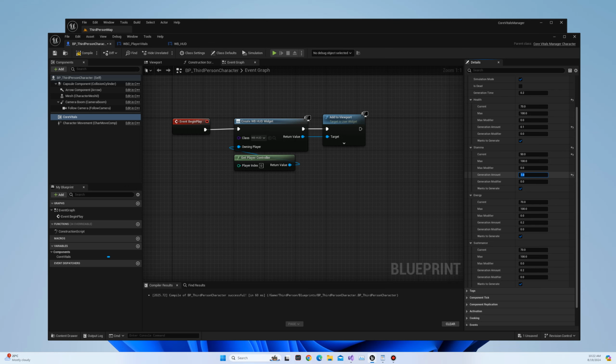Nope, 0.1. I'm going to hit compile, save. Then actually, no, let's make stamina 0.3 instead. Make it run a little faster. So it starts at 50, it's at 0.3, looks good.